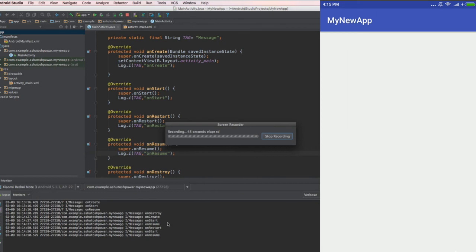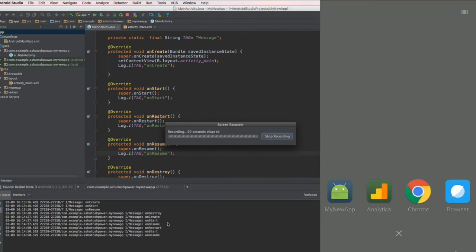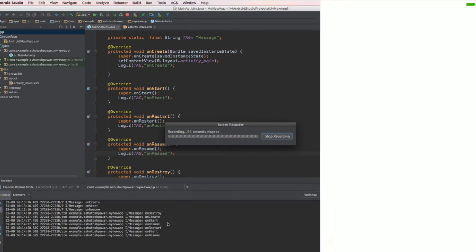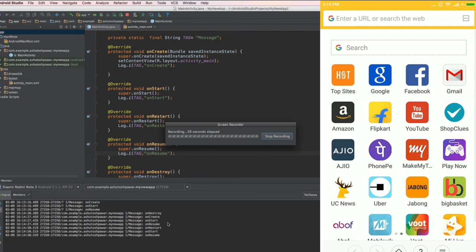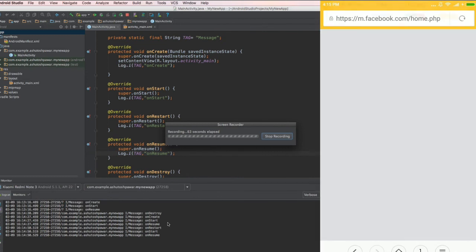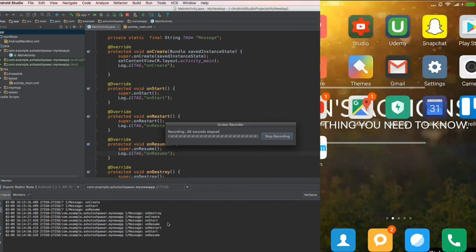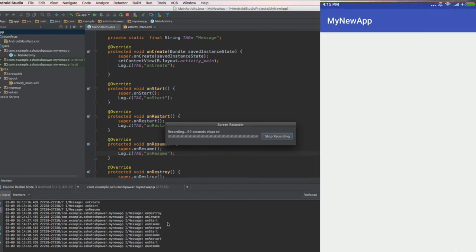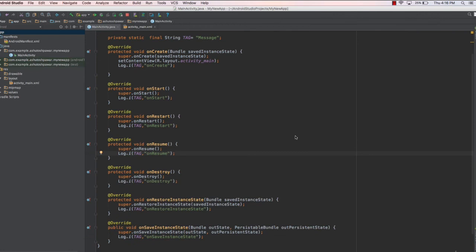Now what if I actually go to, let's say, some other application? So let me just go to one of my browsers, and again let me just come back to the application. And let me just again open my application. So as you could see, again we have onRestart, onStart, and onResume. So this is how we were able to notice the different states of an activity.